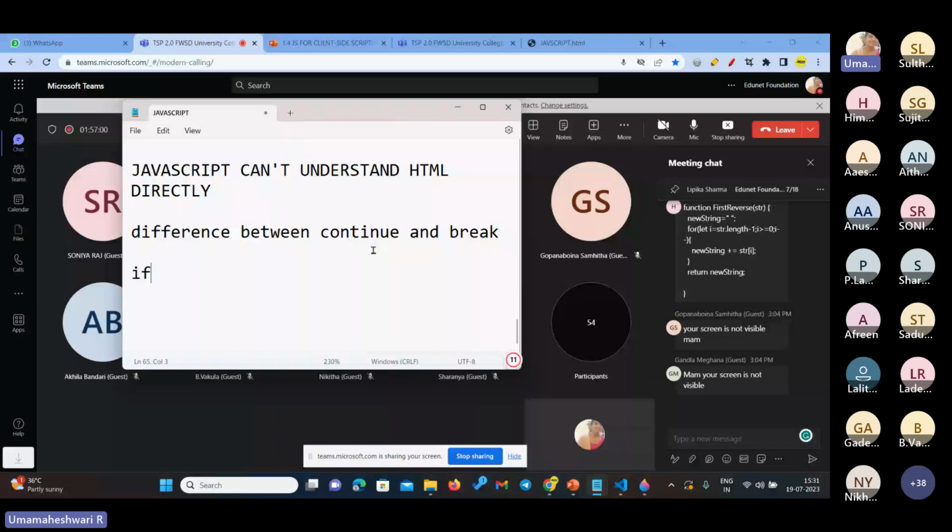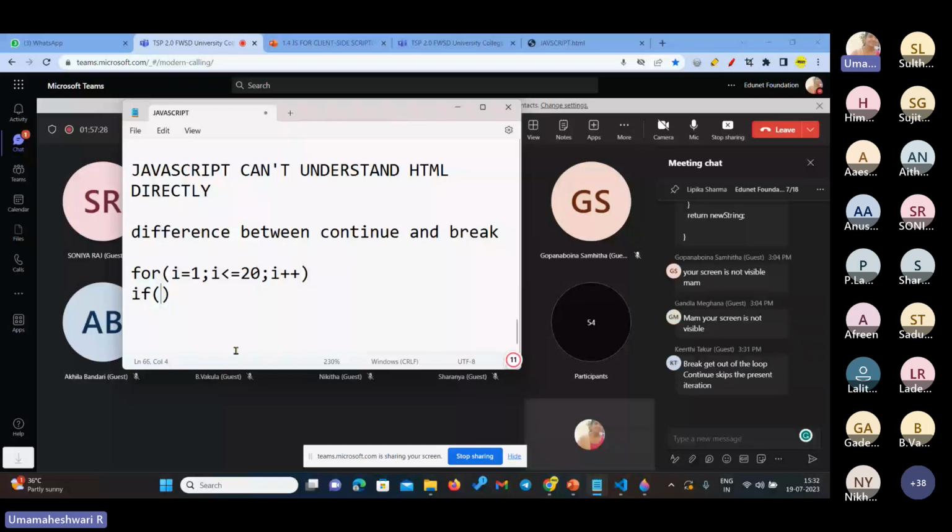So if I have some if condition inside a for loop, where I is equal to 1 till I is less than or equal to 20, then I'm giving I increment. Inside this if condition, I'm just giving get out of the loop, skips the present iteration. So now here I'm giving I equals to 5, and I'm giving a break.